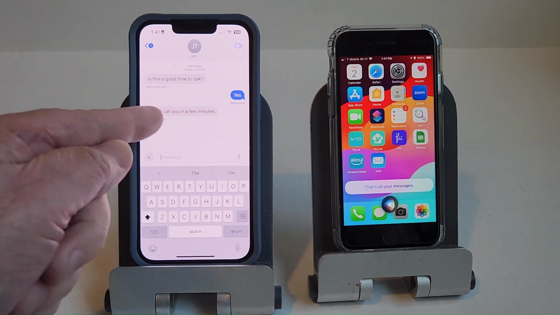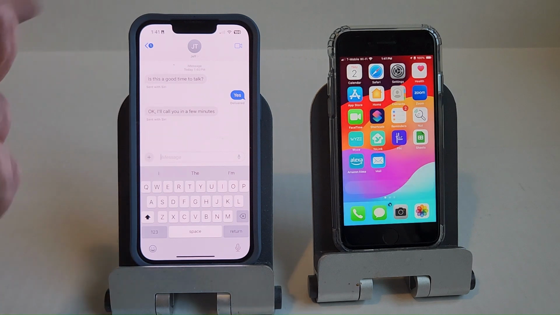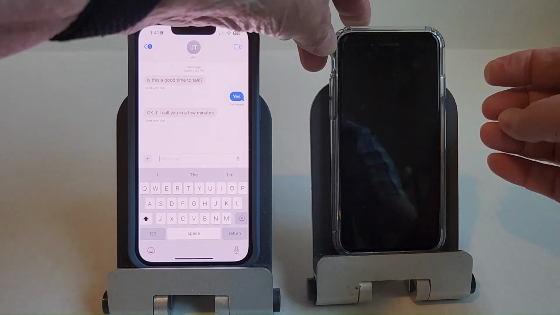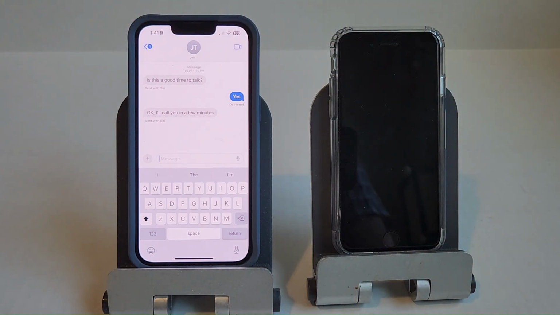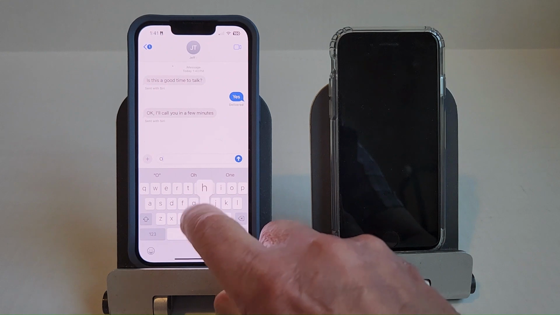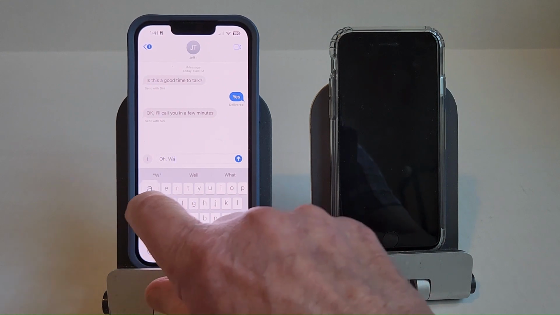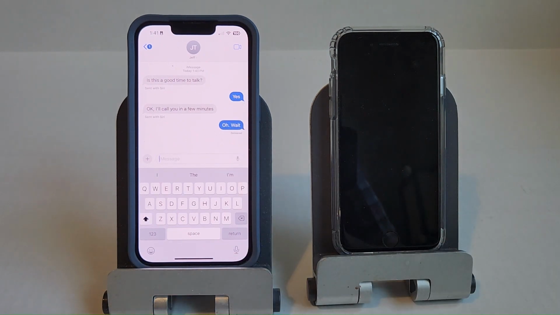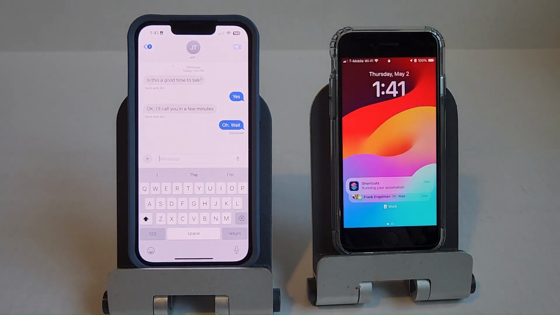And waiting over here, you see it popped up here since I was already in there and open. Okay, so that's kind of nice. I'd like to show you another way. Let's say his phone is locked. And I send him another reply. And I say, oh, wait. Just something like that. Let's see what happens. Frank said, "Oh, wait."